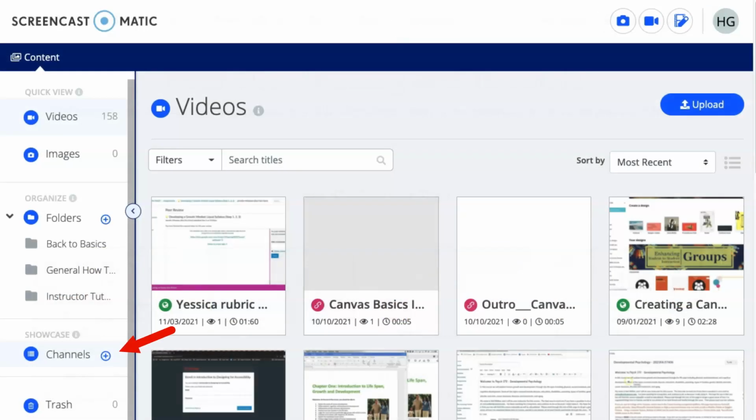You can set up channels for sharing, much like in YouTube. I don't use my Screencast-O-Matic that way, so I don't have any channels. And of course the trash button for the things that you don't want to keep. All right, let's look at recording.